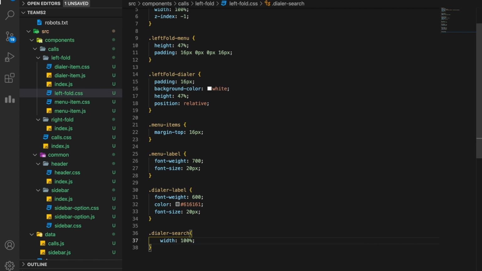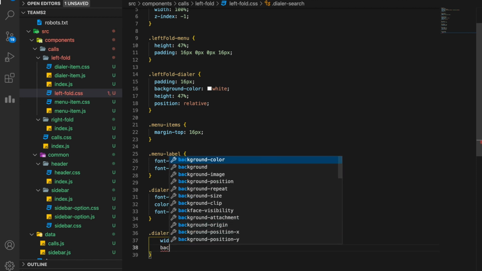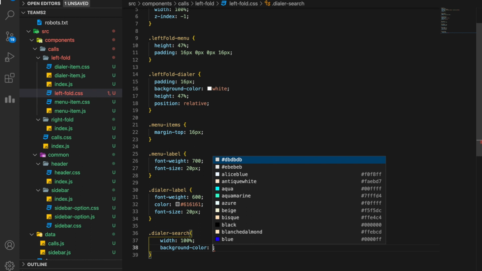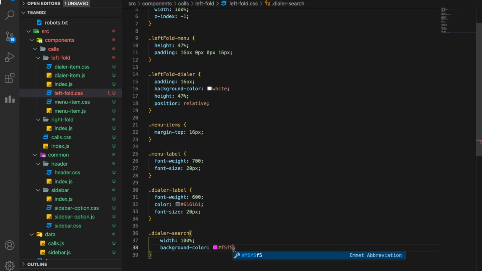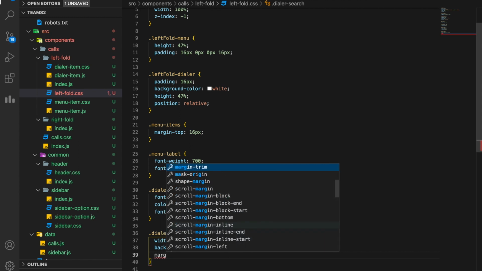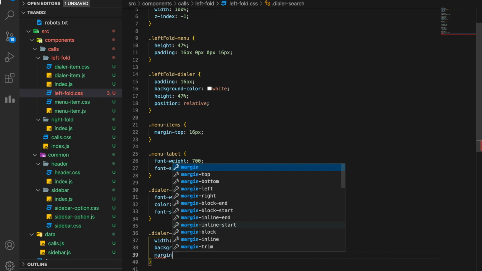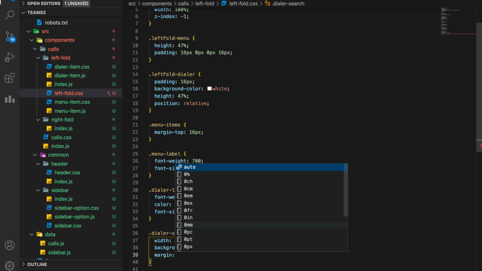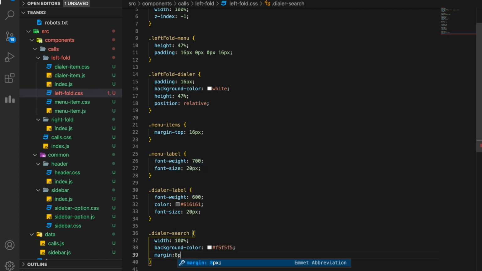We'll give it a width of 100%. We'll give it a background color of F5F5F5. It's white actually, a little white. Now I need margin. Same as padding, it can take 1, 2, 3 or 4 parameters. I'm giving it 2 parameters here. Vertically I want an 8 pixel margin, and I don't want any margin horizontally.